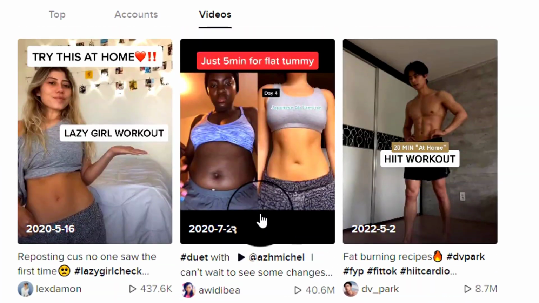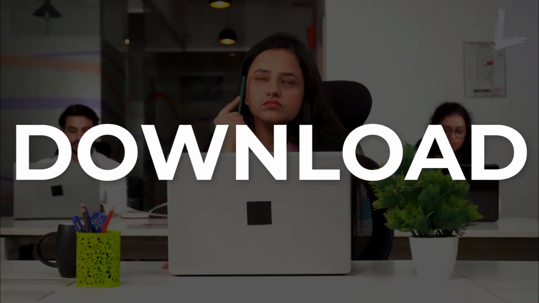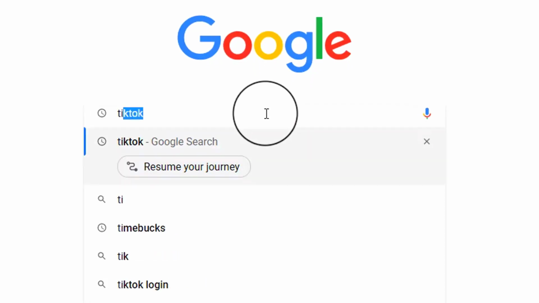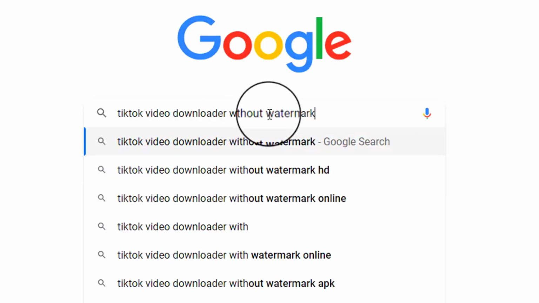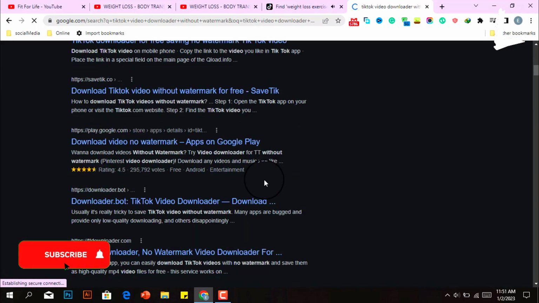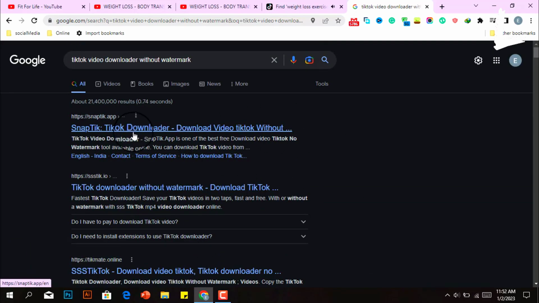So, what you need to do is just open the video and then download it. How can you download this? For downloading this, I want you to come over to Google and search for a TikTok video downloader without a watermark. Then Google will show you a list of websites where you may download TikTok videos without the watermark.